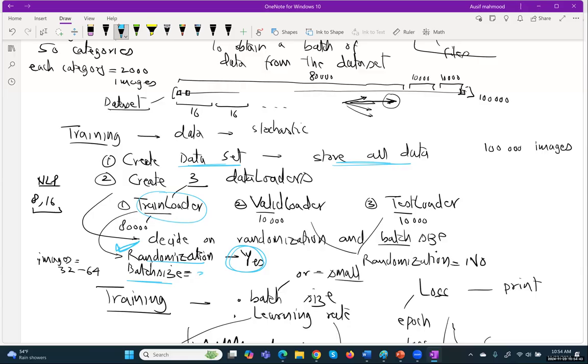So randomization has to be done, right? Batch size, as we discussed, typically 32. It could be 64, it could be 16. Sometimes I have seen as high as 512 batch size. For the validation loader, randomization, no. And test loader, no, because there you can just go in sequence, test it on this, and you can have as high of a batch size. For example, you can have a batch size.